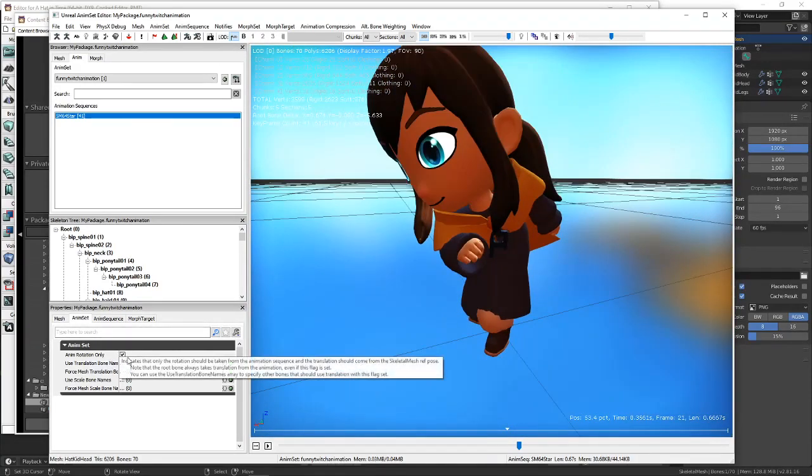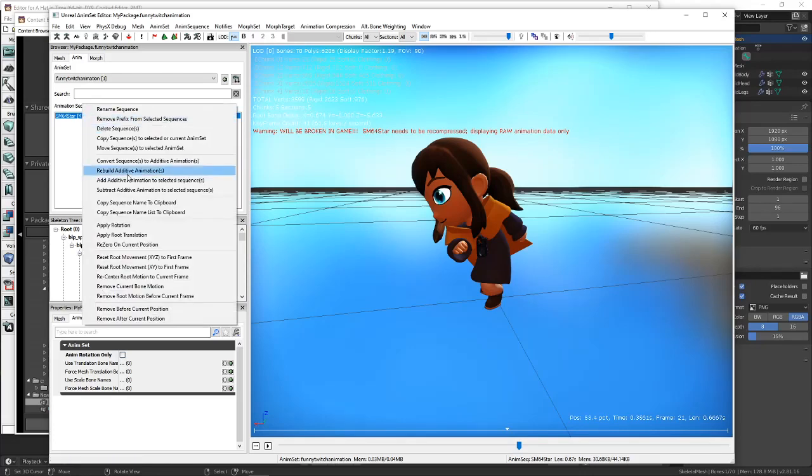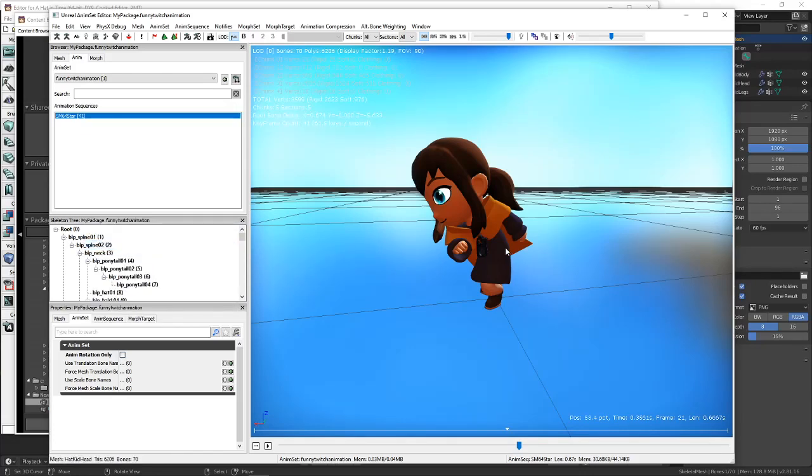I always recommend turning animation rotation only off. And when you do it, it does say warning, will be broken in game. It needs to be recompressed. Easy to fix. Right click on it and click re-zero on current position. Boom, done.